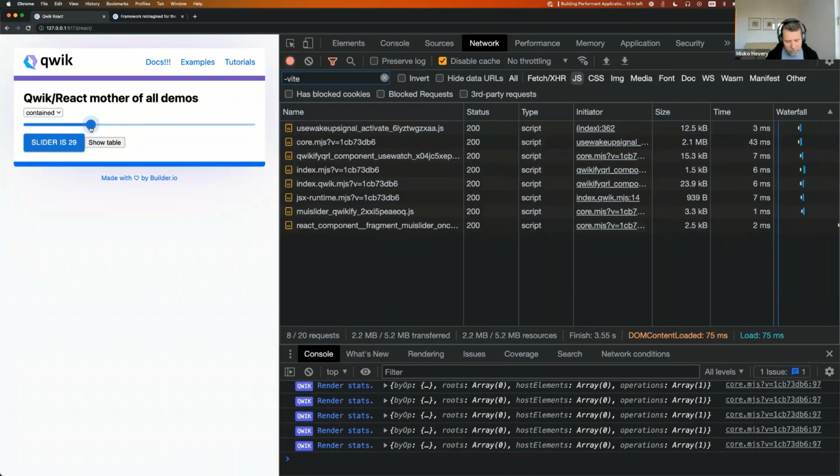And so the thing to understand about Qwik is that instead of being in this mental model where all the components that are needed need to be eagerly downloaded before you can use them, Qwik is more lazy about it.